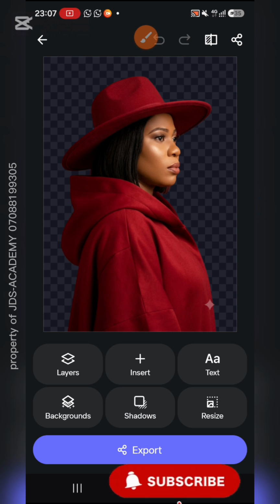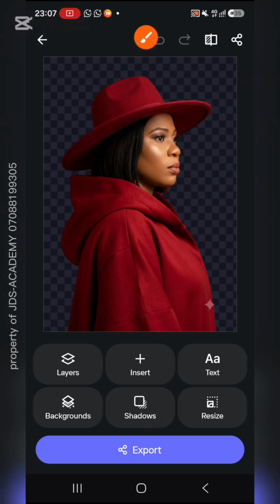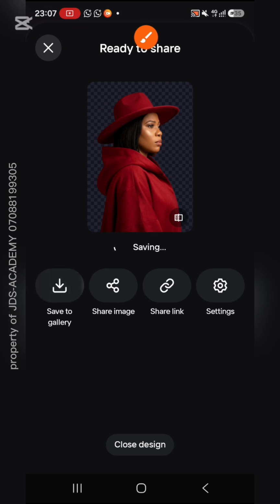All you need to do, don't stress yourself, just come to Export, click on Export. Can you see Export? You just click on it and your image is automatically saved to your gallery. So this is just the simple way through which you remove the background from your images.